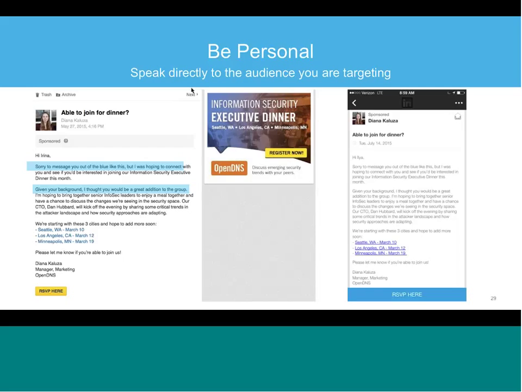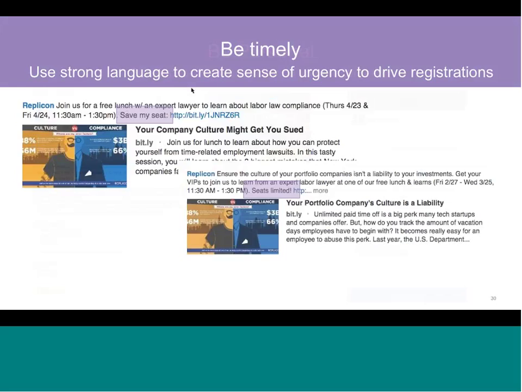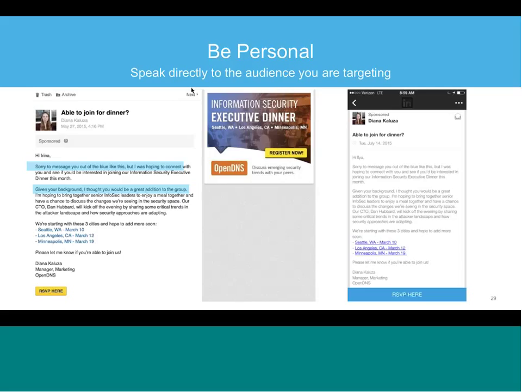So in this particular example from OpenDNS, you do see here that Diana is doing a fantastic job being very personalized, saying that she's hoping that they can connect, and then referring to the background of the specific user. But at the same time, she's also including the very key details of the events, what the benefit will be, and where these events will take place.